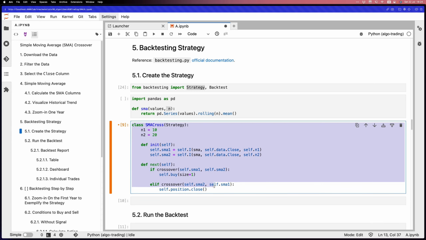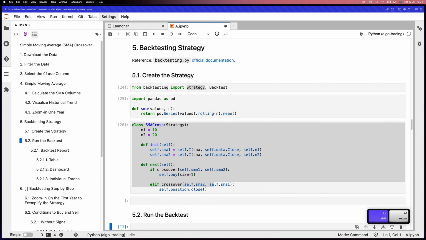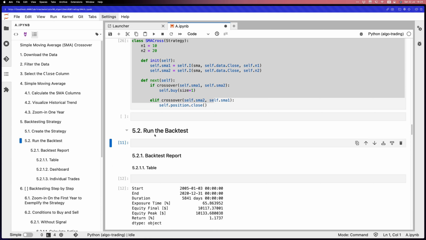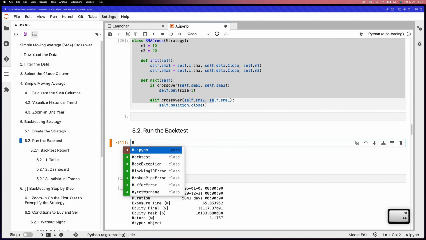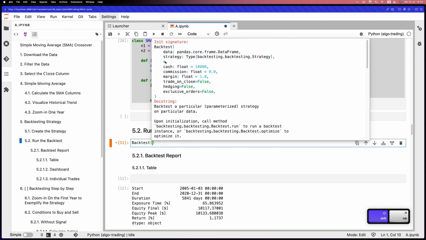Now the investment strategy has been created, we execute these lines of code, and we are ready to run the backtest. If we use the element we imported before, we ask the documentation, which asks for the data frame that we will use, the investment strategy, the amount of money that we will have at the beginning of the strategy, the commissions, the margin, trade on close, hedging, and exclusive orders.